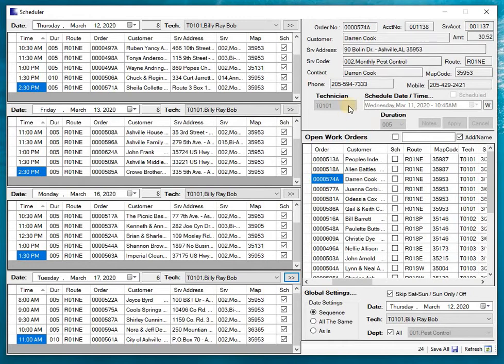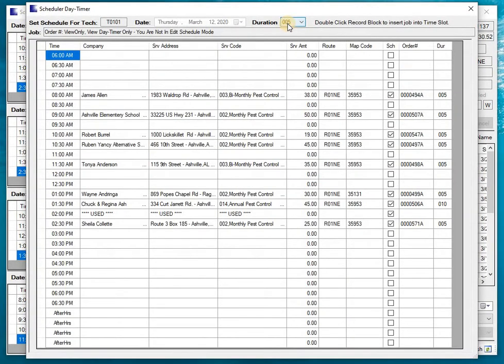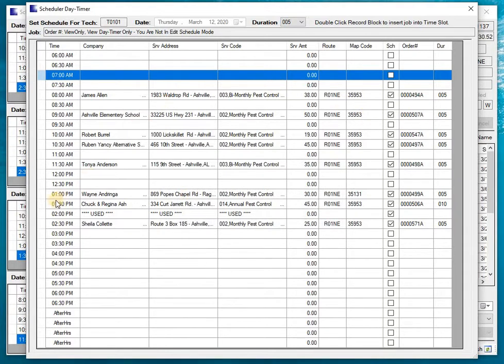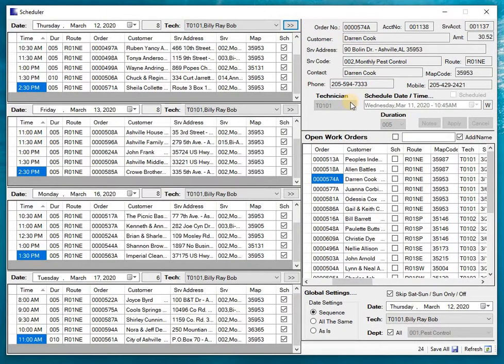Now, since I'm not in edit mode, I can still click on any one of these days to view. I can't really schedule anything because I'm not in a schedule mode. So I'm not selected a work order to schedule. So that's why I really can't schedule here. And the system is kind of telling me that. It's telling me it's view only. So I'm really just viewing this. I can't schedule until I'm actually in edit mode.